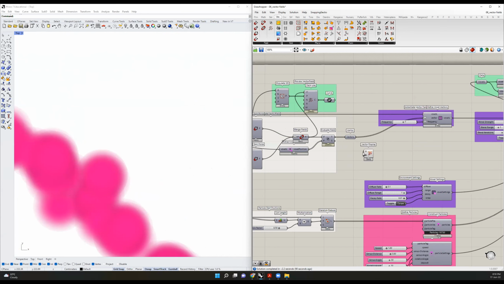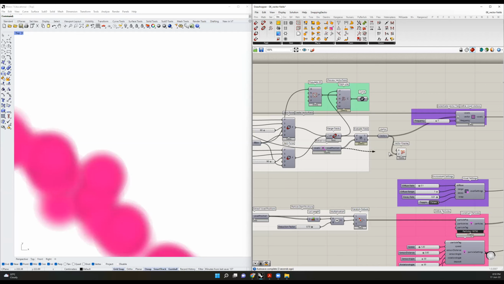Vector display. Okay, so these are the vectors, these are the points.